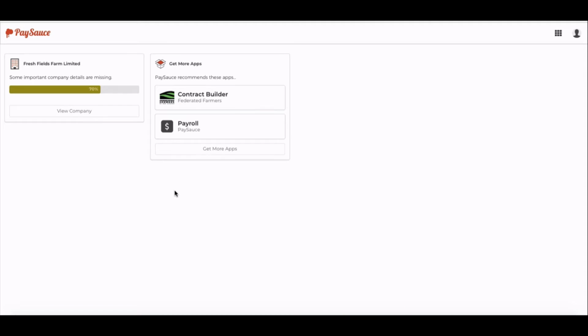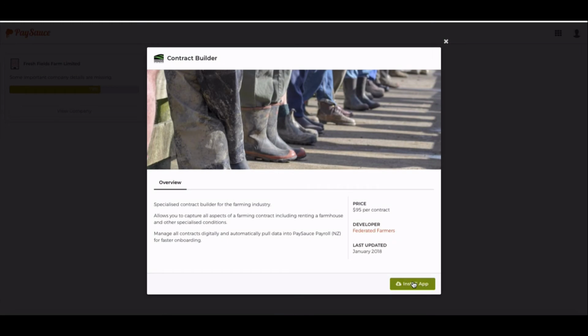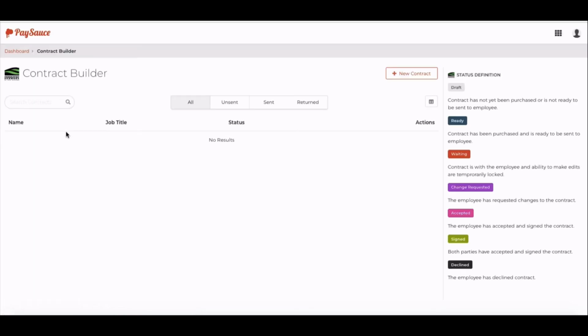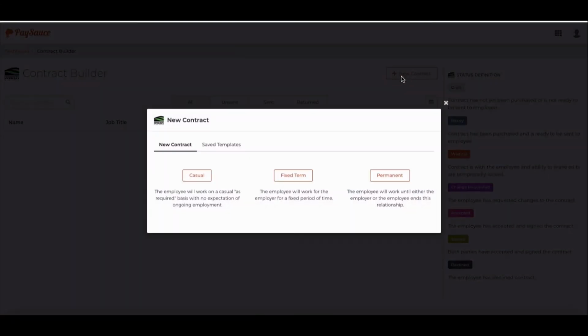So here I am on the next screen, and I'm going to select Contract Builder. I'm going to install the app. Down at the bottom I can see some information and the app has been installed. The next step is to click on View Contract Builder on the left hand side here. And I'm going to set up a whole new contract. Over here on the right, I'll select New Contract and choose whether it's casual, fixed term or permanent. I'll select permanent.